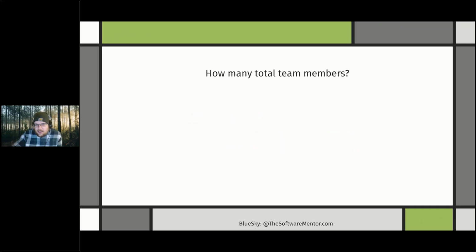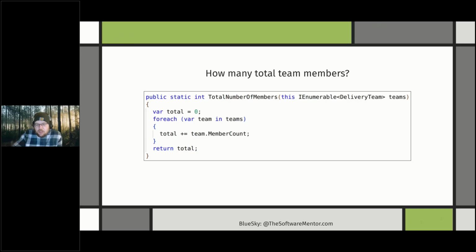Let's say that we wanted to know how many engineers we have amongst all the teams. Well, we could write some code that looks like this. I've already short-circuited again to the extension method stuff, so I'm not going to talk about that much more. But we would write our traditional summing loop here. We set total equal to 0, we iterate through the teams, and we say total plus equals member count, and then we return back total.